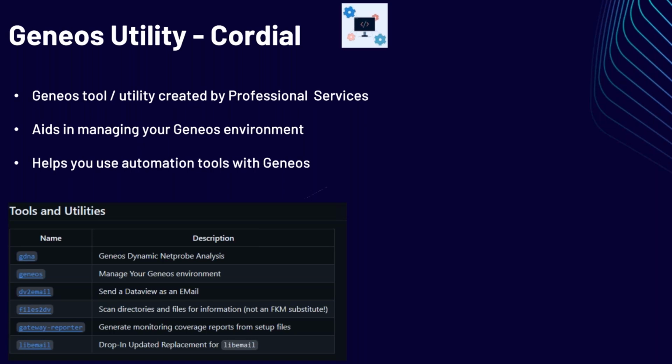So how do we do this? Well, we use a utility codenamed Cordial, but we call it the Geneos utility. Now in professional services, we obviously deal with just about all greenfield implementations all around the world. We deal in over 60 countries. And the Geneos tool was created because we saw there was a void. There was a void in being able to very easily manage the components in Geneos. And therefore, we added a lot of automation to it to help you not just deploy Geneos, but maintain it. The main parts of, or the main utilities, I should say, are made up of those in the list below.